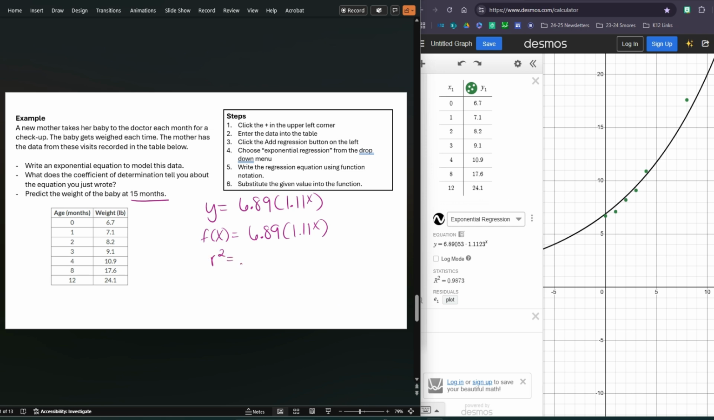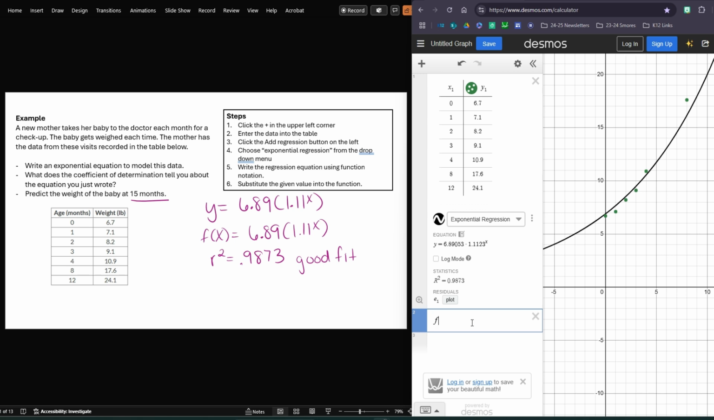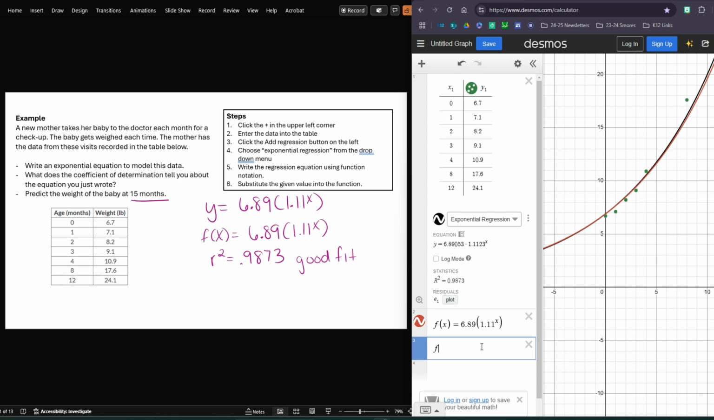That value is really close to 1. Okay, so since that value is really close to 1, I'm going to say this equation is a good fit for our data set. It also wants us to predict the weight of the baby at 15 months. So what I'm going to do is rewrite this with f of x. So I have f of x equals 6.89 times 1.11 to the x. And then I'm going to ask it to evaluate f of 15, right? Because when x is 15, that's the weight at 15 months.